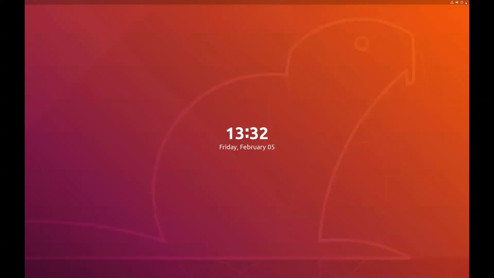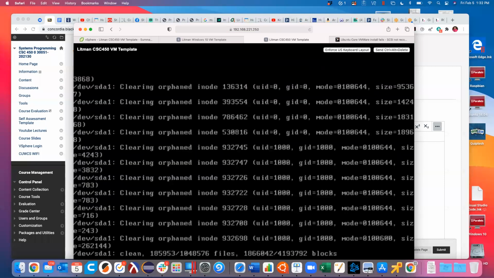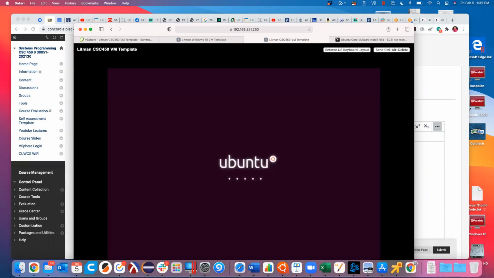I wonder if I have to shut this down. Maybe not. All right, so my 450, I think it's the reason it had to clear those things is because I copied it from a running virtual machine. The other machine was still running, but it does it on its own.